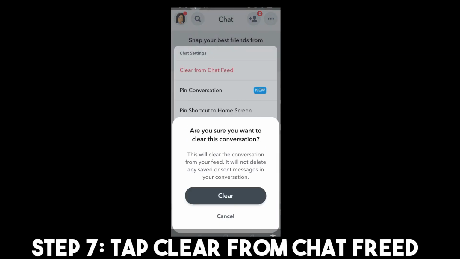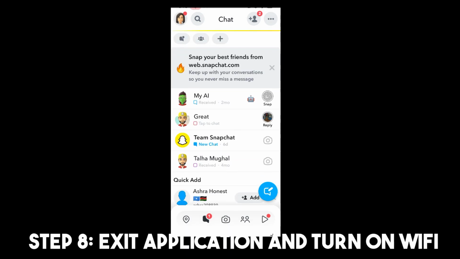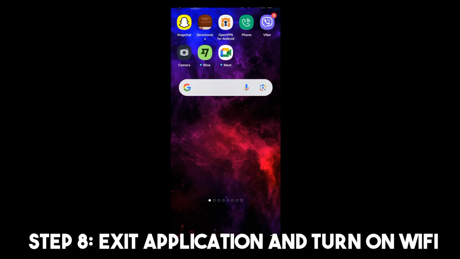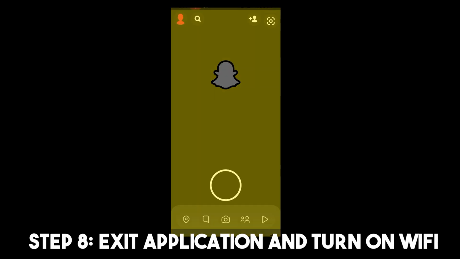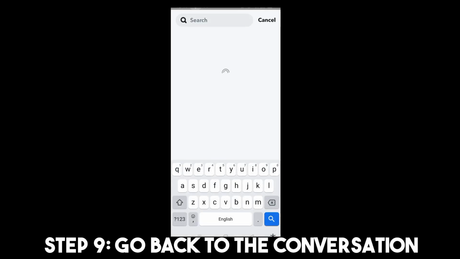Click clear. Now, step eight, all you have to do is to simply exit your application and then turn on your Wi-Fi. Step nine, go back to your Snapchat application. Go directly to that specific conversation.